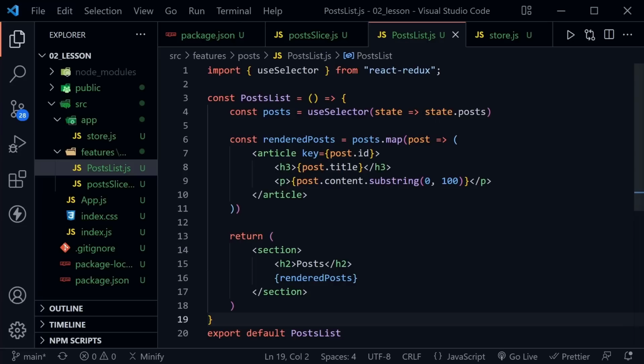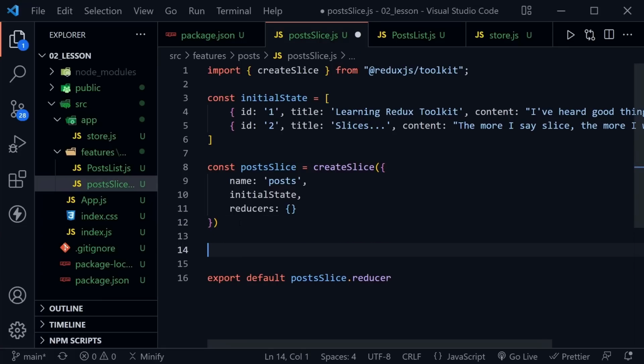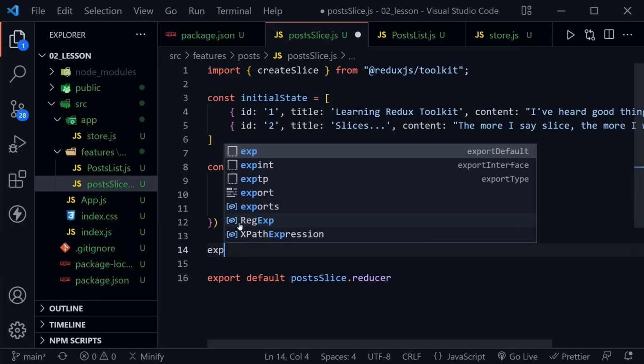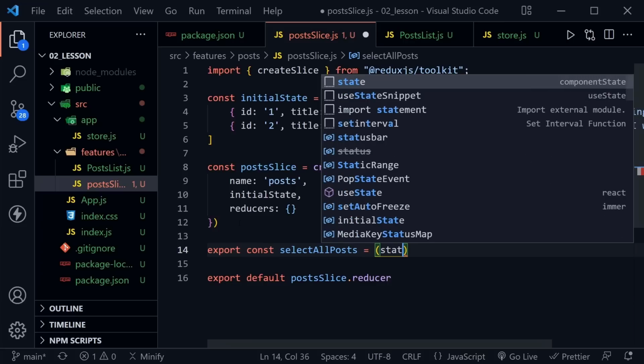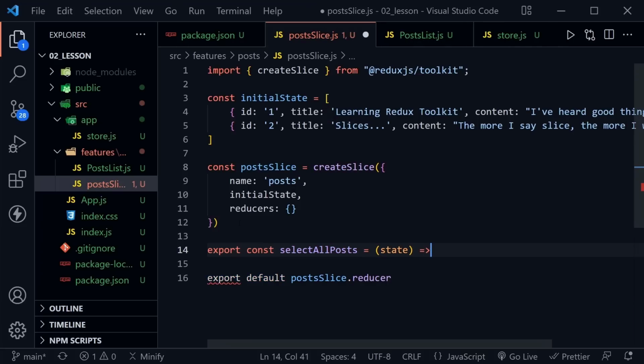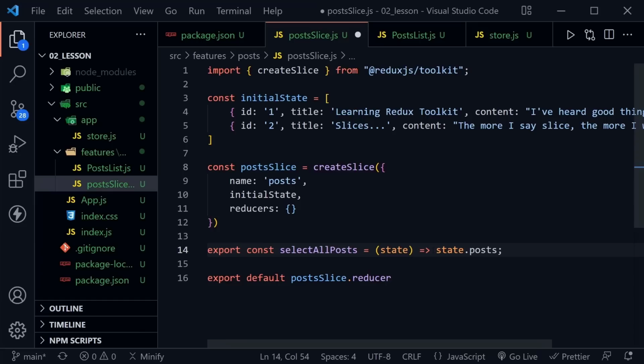And that way, if the shape of the state ever changed, we wouldn't have to go through and change each component. We could just change it once in the slice. So let's do that. We'll go back to the slice, and here just above the export default, we'll go ahead and say export const, and then let's call this selectAllPosts. And we'll set this equal to an anonymous function that receives the state and essentially does what we did have in the component. So here's our state.posts. So this selects all the posts, but we're exporting this now.